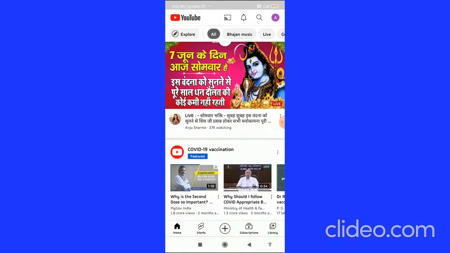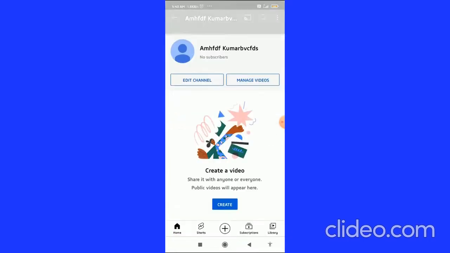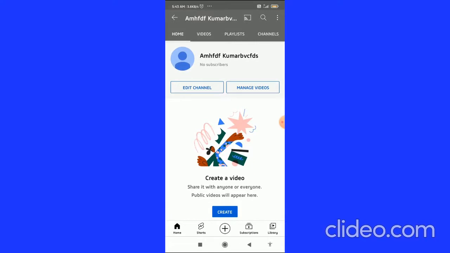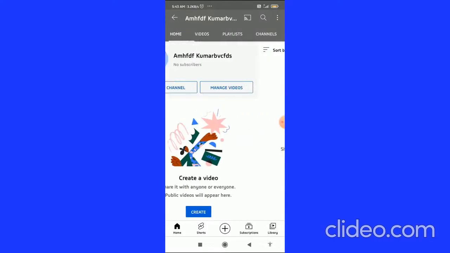Now the very first thing you have to do is go to your YouTube app, and then click on your profile picture in the top right corner. When you click on this, you come to this page, and then you have to click on your channel, and you come to this page, and you can see videos, playlist, channels, and about section of your channel.